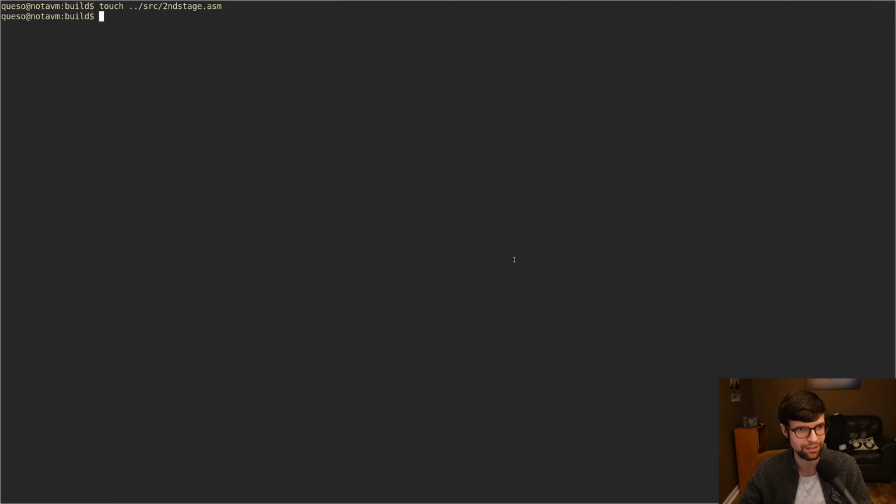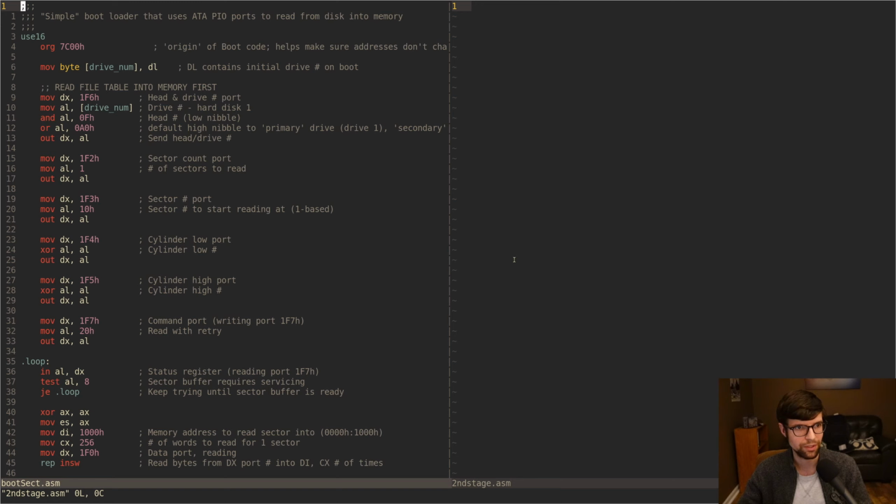I'll make second stage dot asm. It can probably be easier if I went to there first. Let's do the bootsector and the second stage. So let's do the big O, and we'll do that. Second stage bootloader. Second stage code is going to hold the GDT code, so it will start out in 16-bit.